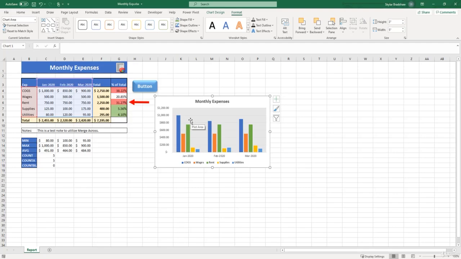For example, let's take wages in January, this orange bar. We know it's somewhere between 400 and 600. If we hover our mouse over it, it will tell us that the value is 500. But let's say we want that value displayed in our chart. So what we can do is come over to this plus sign and give it a click. And then we can check the box that says data labels. So now we actually have the values above each data bar.